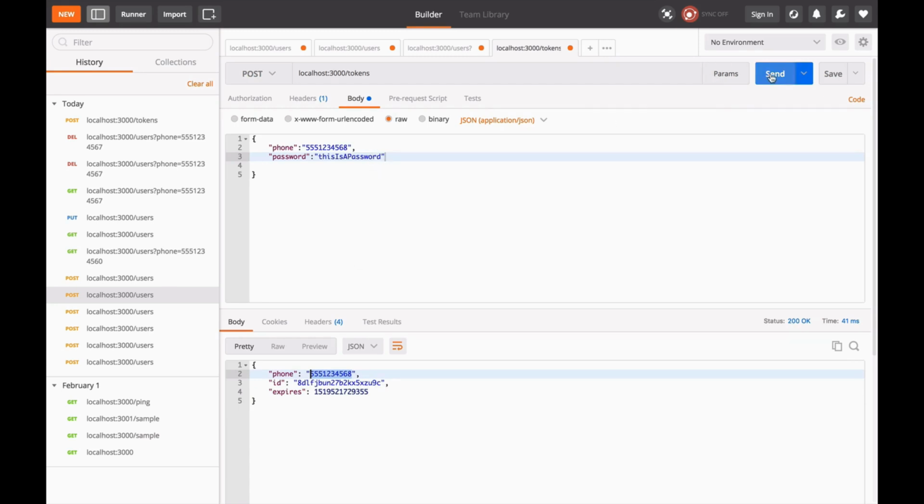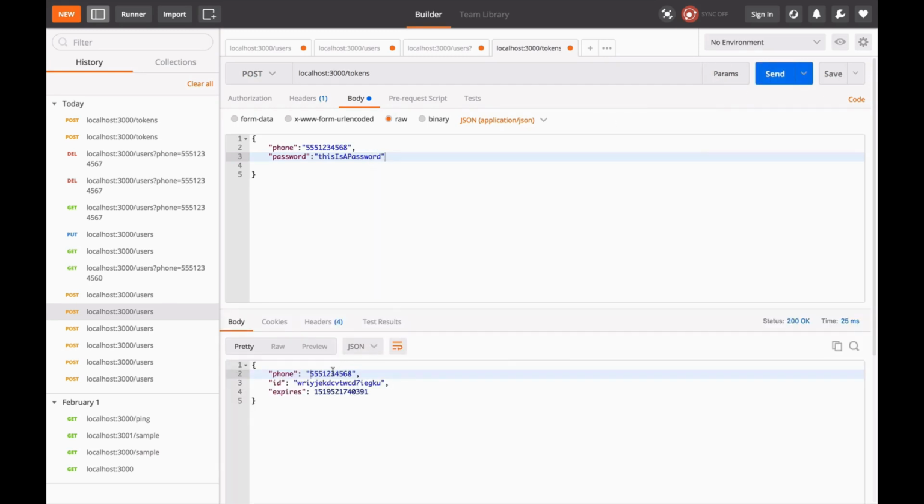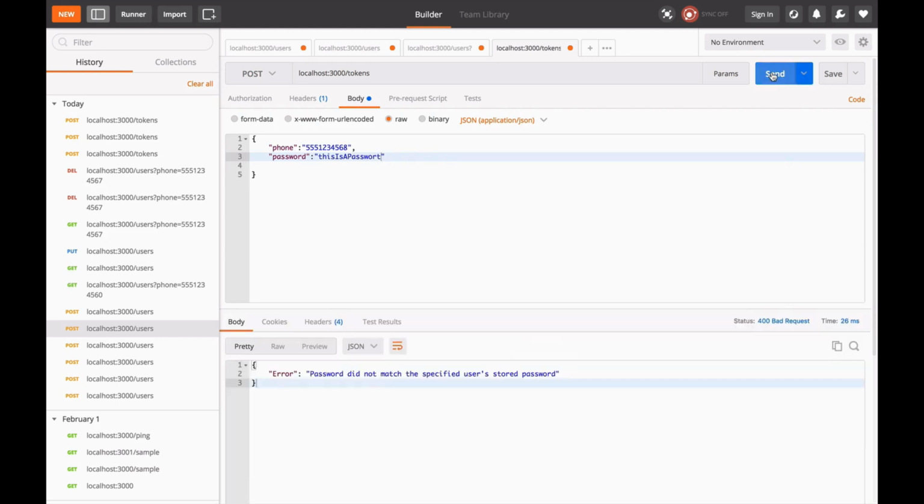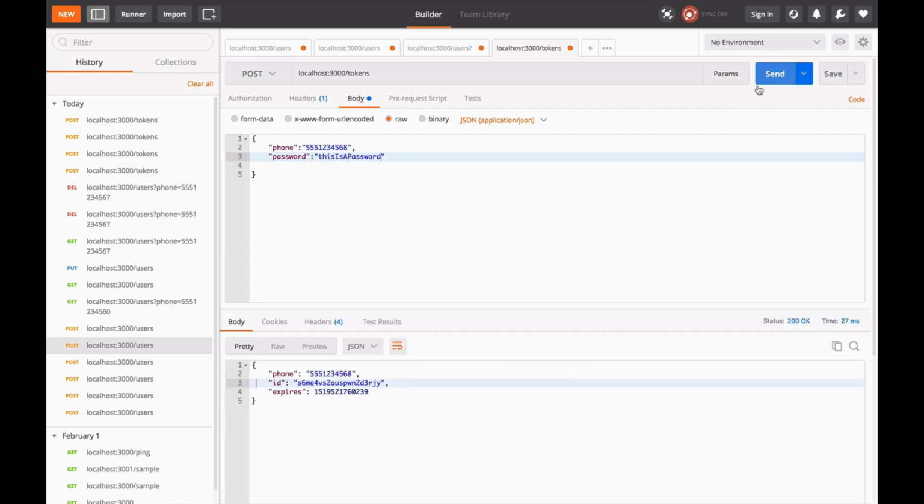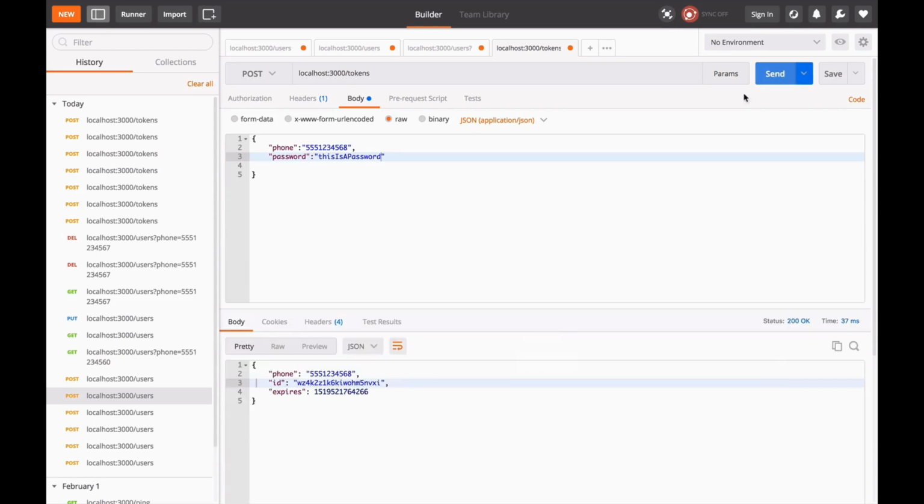I should be able to do it again and get a different one. You can see it has a different ID and a slightly later expires time. If I sent the wrong password, like I misspelled it and sent it along, I get 400 bad request: the password did not match the specified user's stored password. But if I fix my error, everything works fine again. And I can keep on creating new tokens for this user as much as I want.